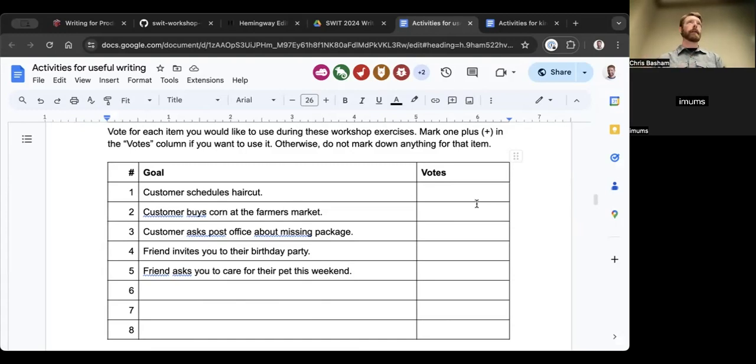Any questions about anything so far? Do you want us to vote directly on the Google Doc? Yep. So let's say you get 2 plus marks. You can put them both in a single row or split them up if you want to. And if anyone wants to add additional goals, just add that in lines 6, 7, or 8. You'll see those if you have edit access.